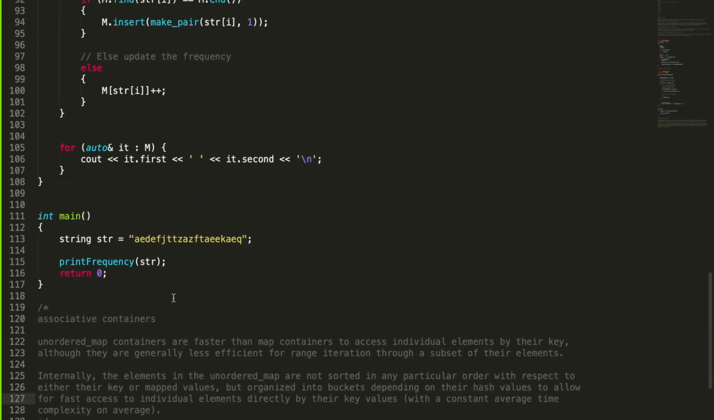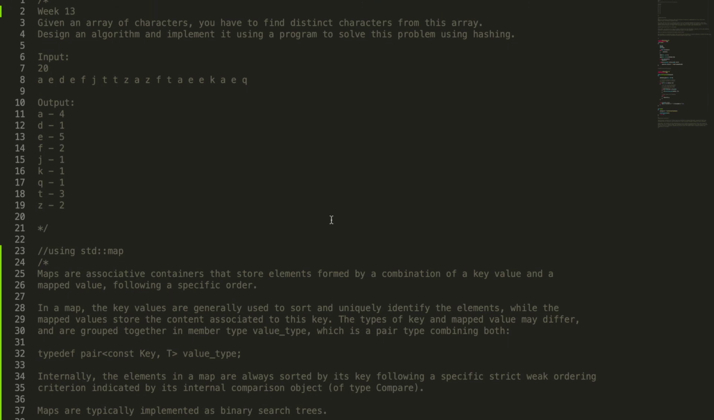But in an unordered map everything takes order of 1 time, though it can go to order of n in the worst case. And unordered maps are implemented as hash tables.